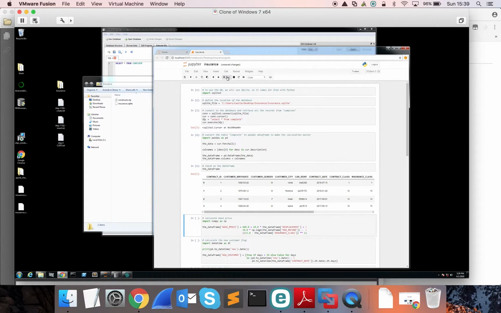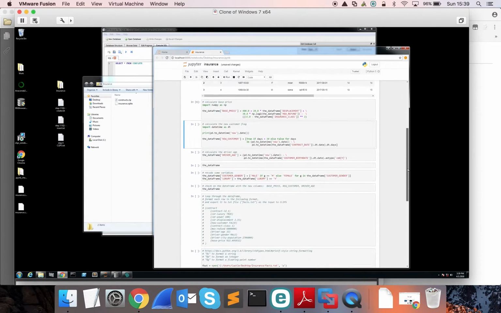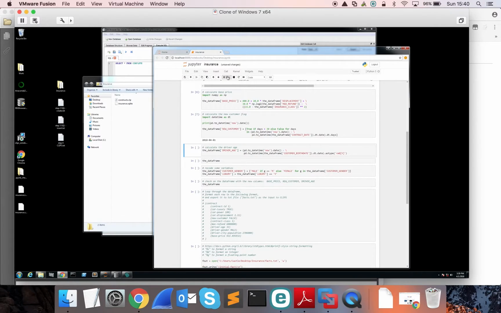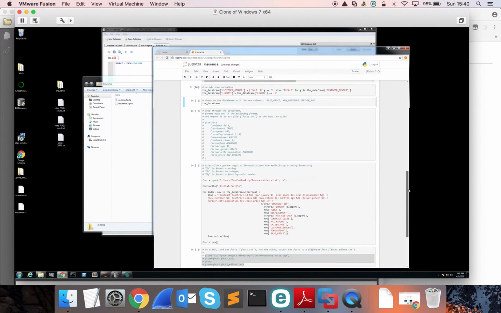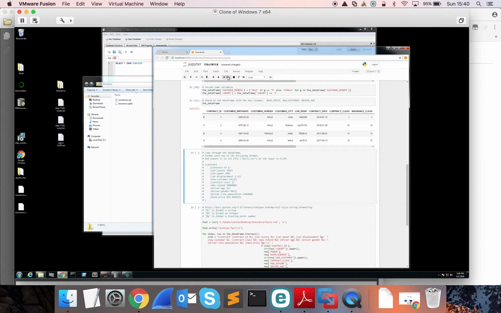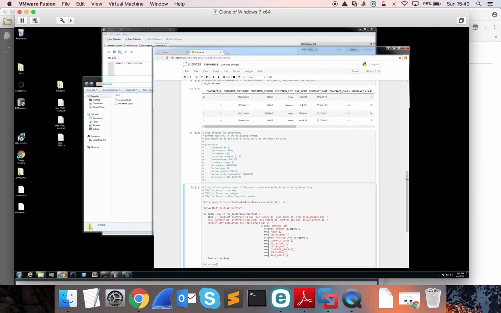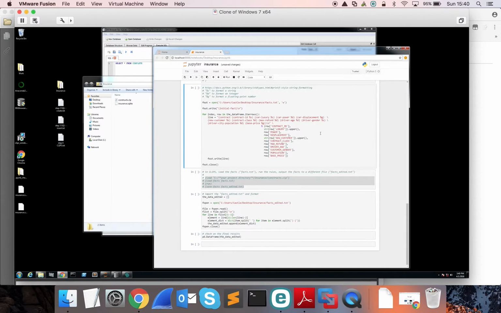I'm going to keep running through, so that produced an output. Scroll down, running, more output. Run that block. So this particular block is what I have to run in a separate program in order to proceed with the rest of the code here in Jupyter.